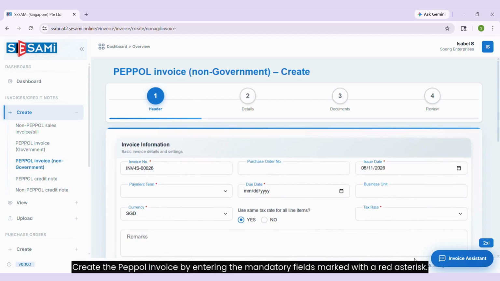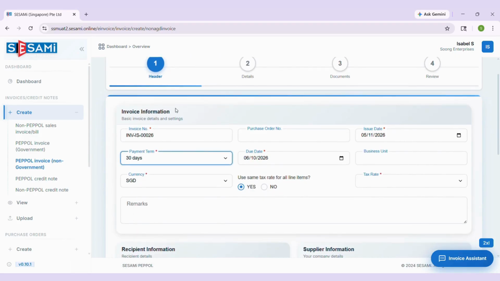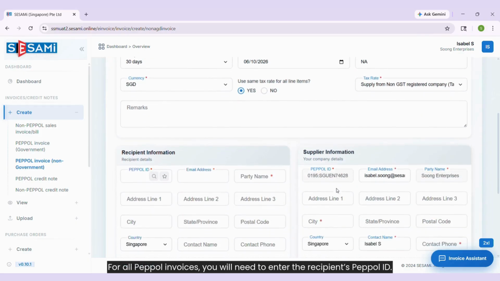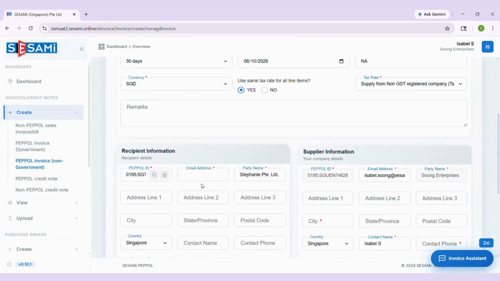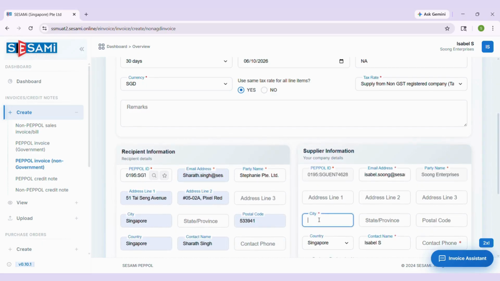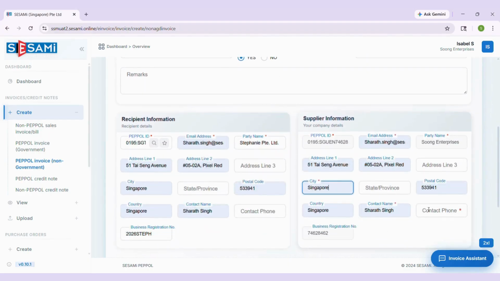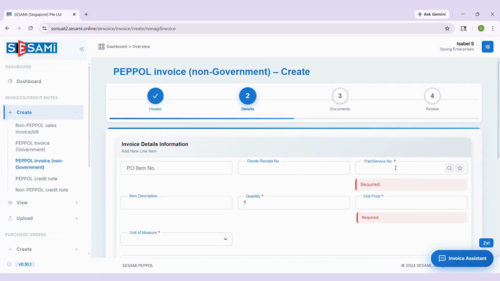Create the Peppol invoice by entering the mandatory fields marked with a red asterisk. For all Peppol invoices, you will need to enter the recipient's Peppol ID. After all the header information is entered, click on Next to enter the line information.